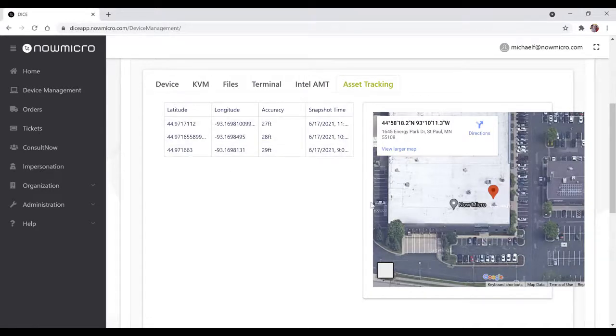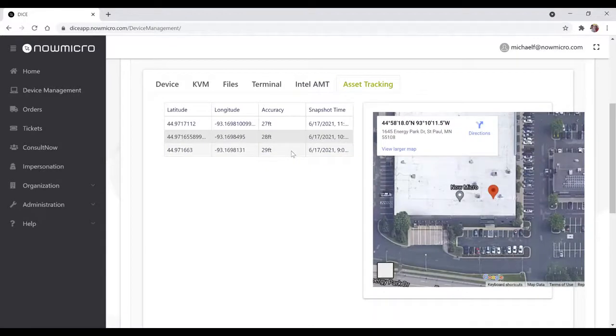Any of these devices that we're doing asset tracking on, we're going to be keeping the last 5 locations right here. So we can see that about every hour I'm getting the new location. This device isn't moving around much, but if it was, let's say I brought this home and just got into the office, the last location I would have would be at my house.